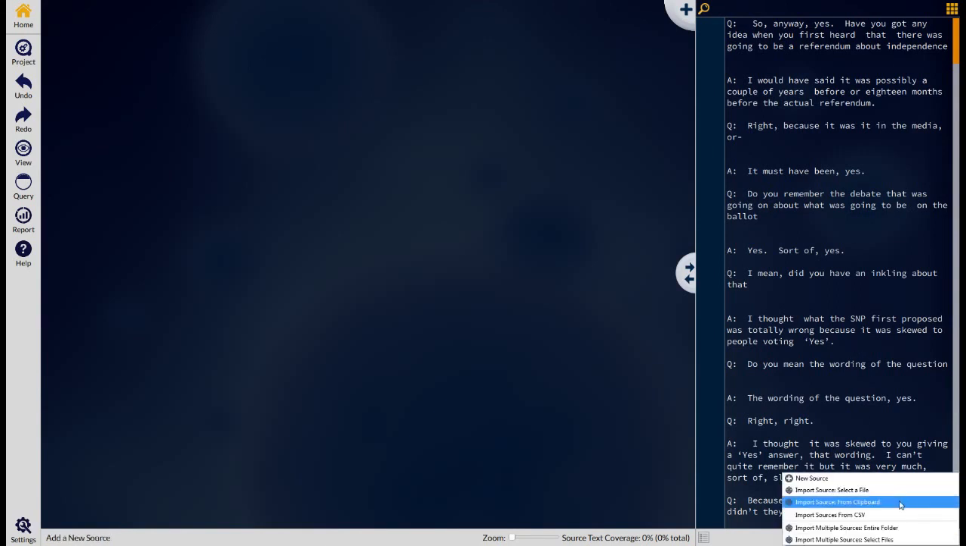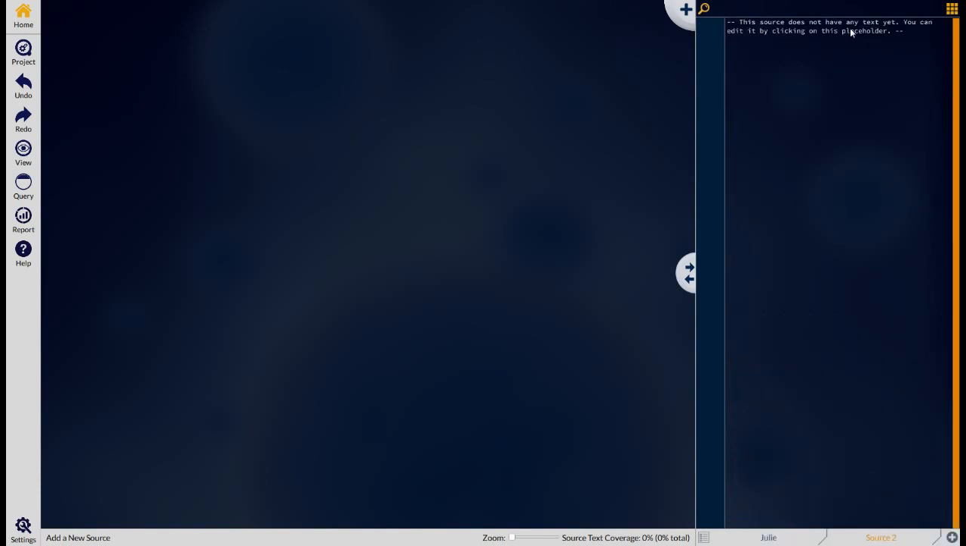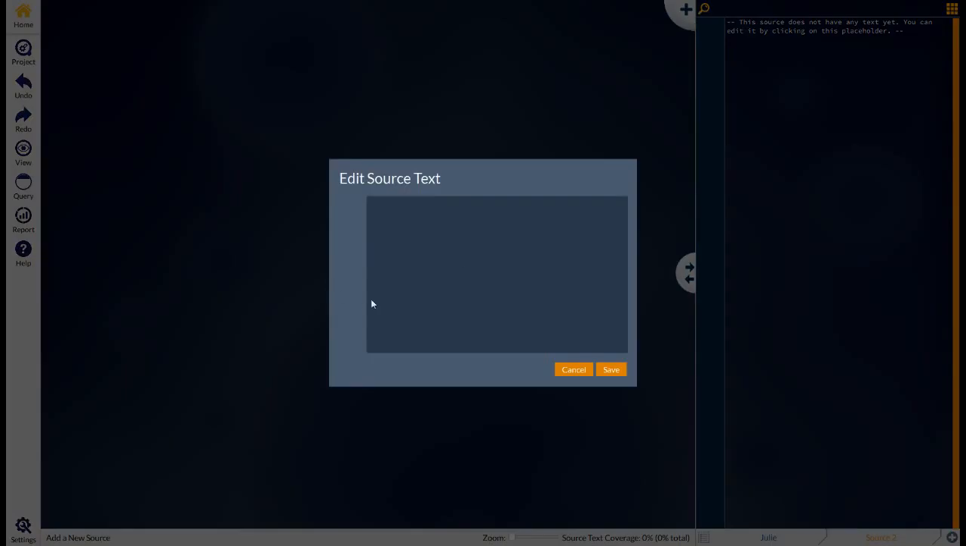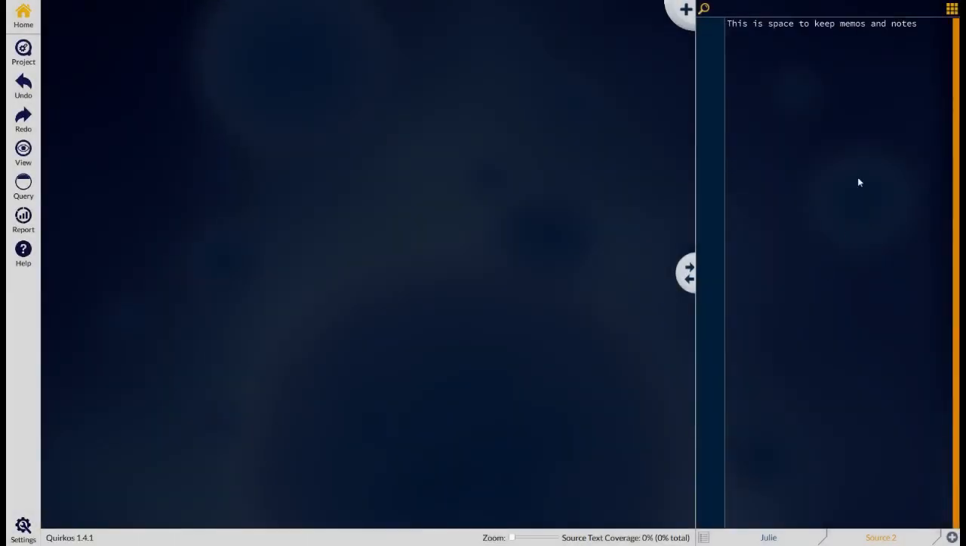I'm going to click on the plus button, and again select a file. You'll see there are some other options here. You can create a new blank source if you want to create notes and memos to edit in there. So let's try that. We can edit in here and put in some notes. The advantage of doing it this way is that you can code and include your notes in your analysis, or turn them off if you don't want to see them later.